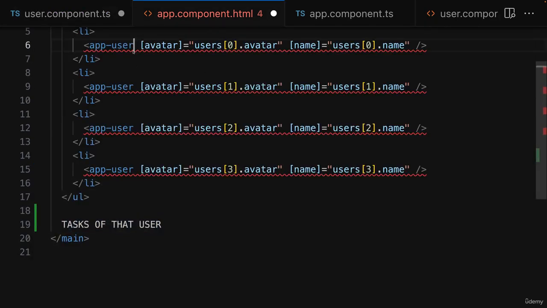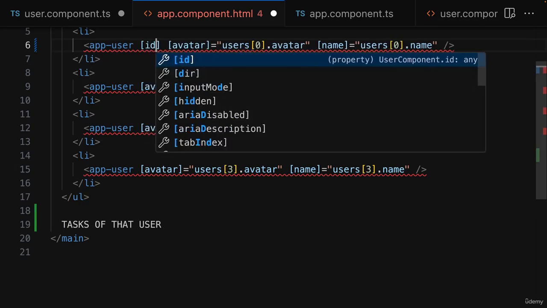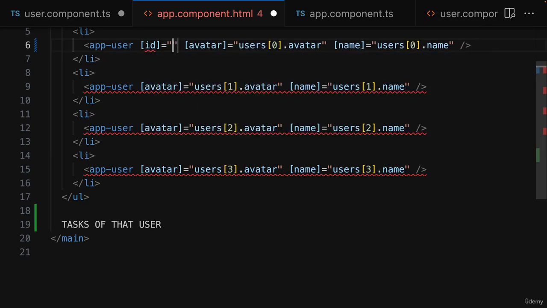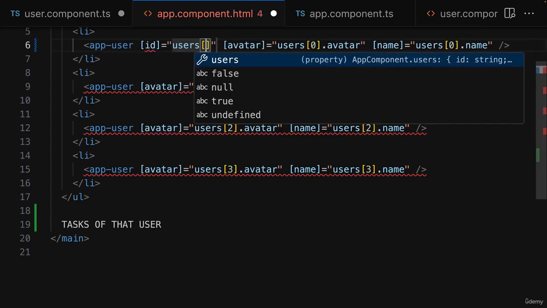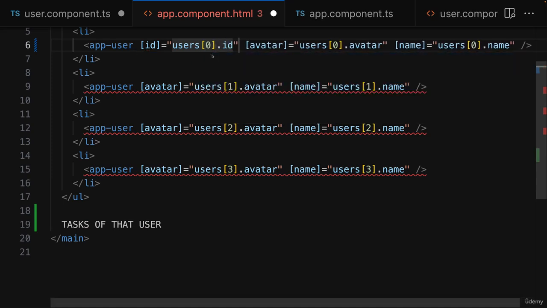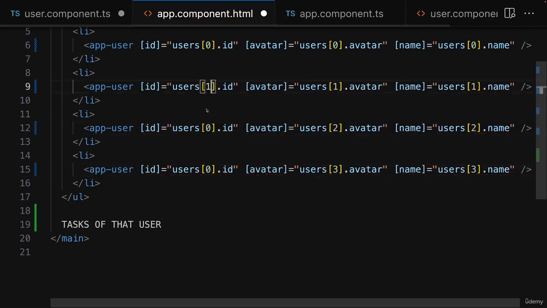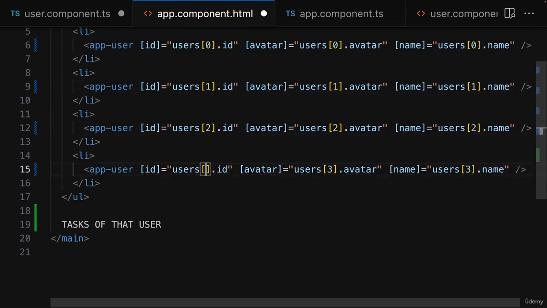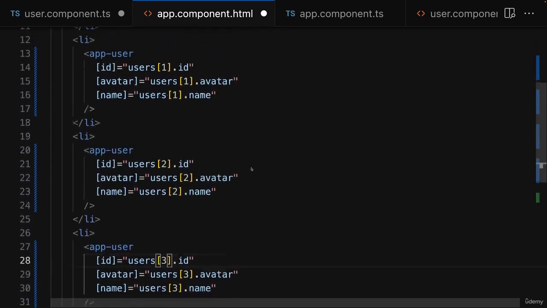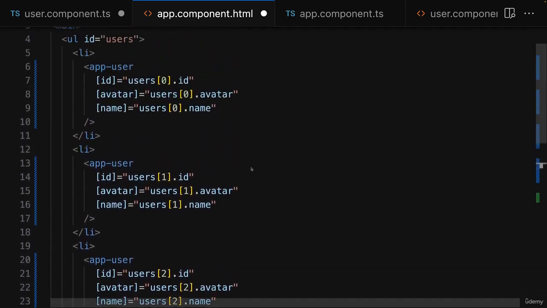Now we have to go back to the app component and of course set the ID here and set it to users[0].id on the first user, and then copy and paste this to all other users and access the other indexes of those users. And I'll now press that format document shortcut to make this code look a bit prettier.